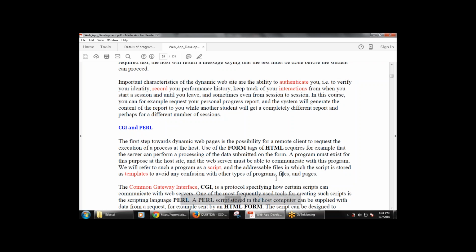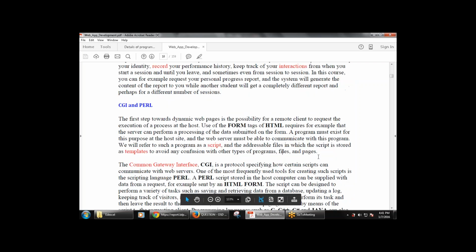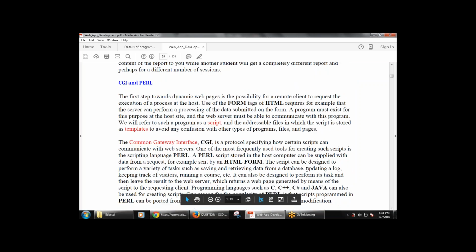One of the most frequently used tools for creating such scripts is the scripting language Perl. So one of the most important tools for creating scripts is a scripting language, that is Perl. And the Perl script stored in the host computer can be supplied with the data from a request.